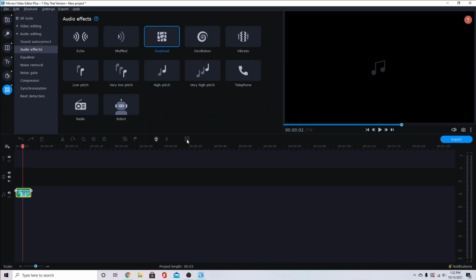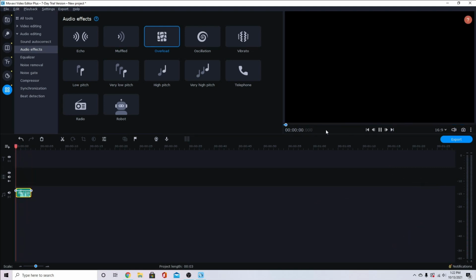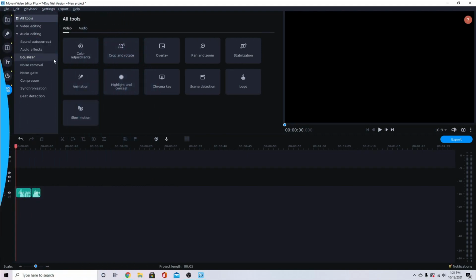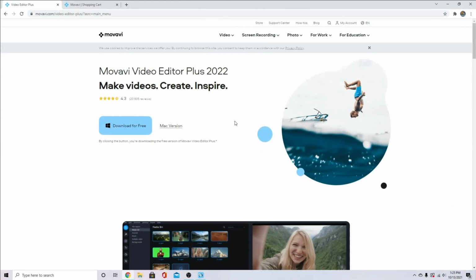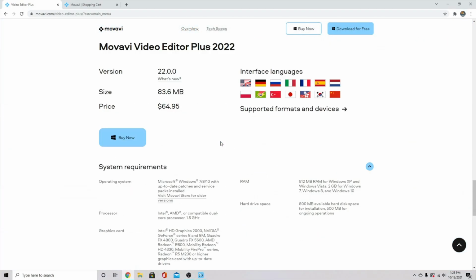And you can show the volume scale here, and then you'll notice when I play a clip, it shows it over there, like that. Now, it also mentions some special effects packs that you can get if you buy the subscription. So if we hop over to the Movavi website, we can see Movavi Video Editor Plus 2022. And if you scroll down, it shows the price here is $64.95 for the program outright. And once you buy it that way, you would have it forever.